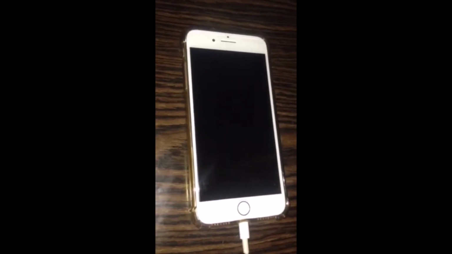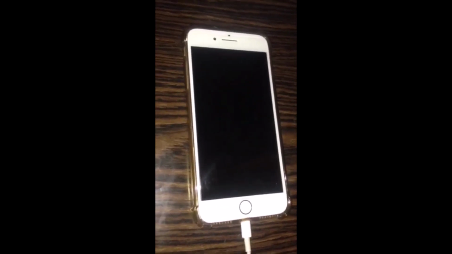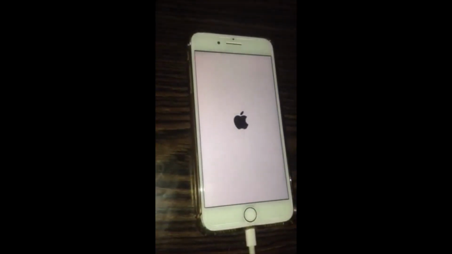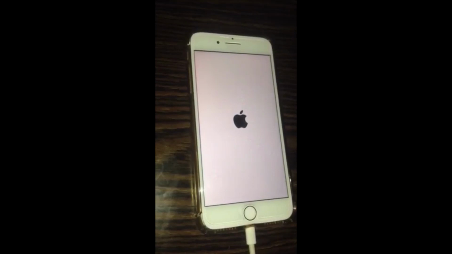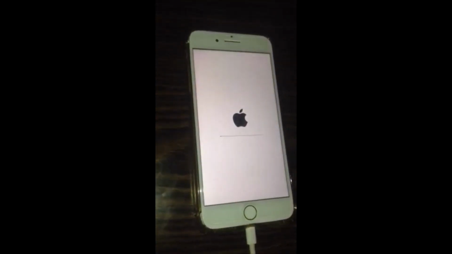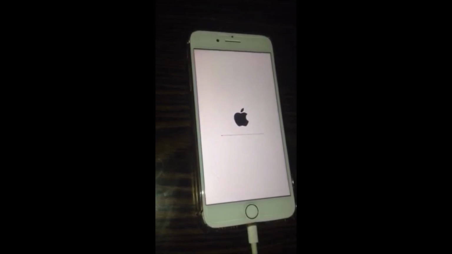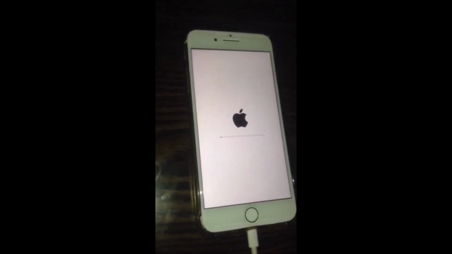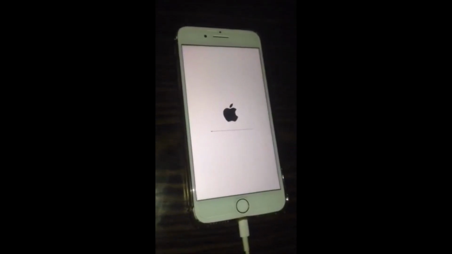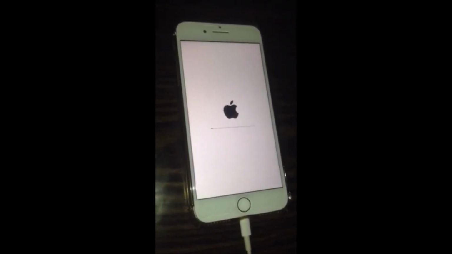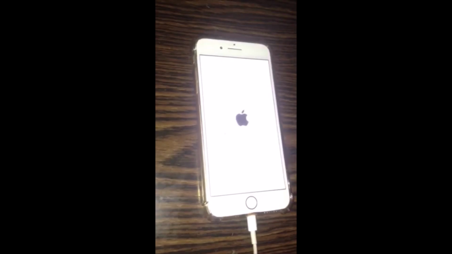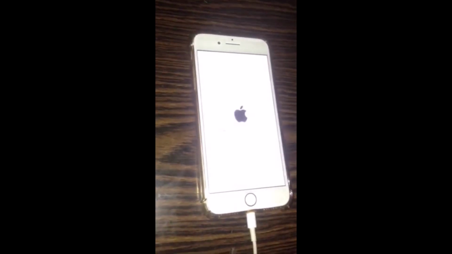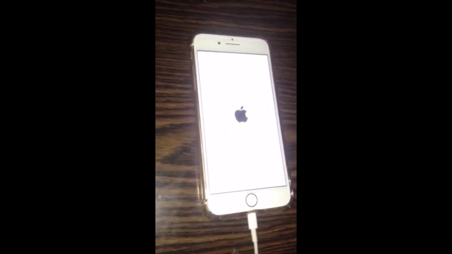Currently it is verifying the update. Now it will slowly start installing the software into the system. It will take some time to install. I'll come back once the installation process is completed.